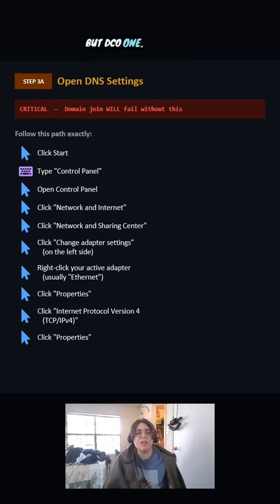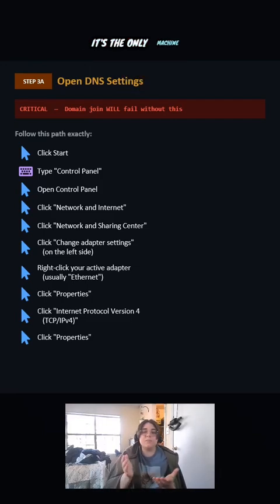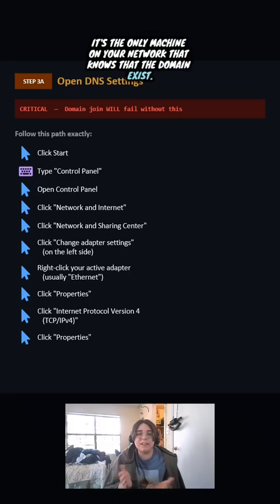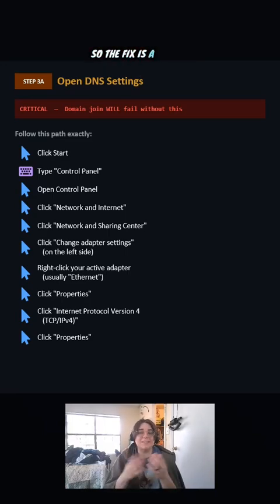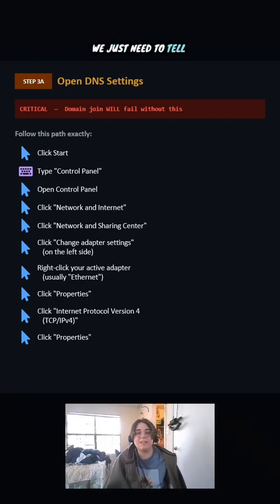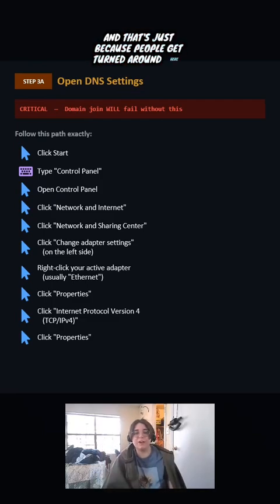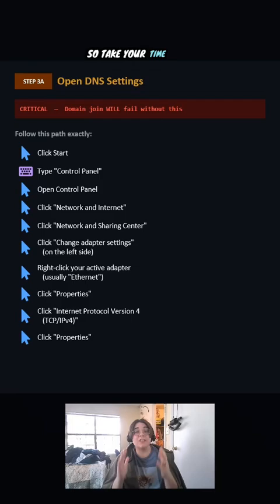But DC01 is running the DNS server for lab.local. It's the only machine on your network that knows that the domain exists. So the fix is a simple concept. We just need to tell CLIENT01 to stop asking the router and to start asking DC01. That's literally all this step is. We're changing who the client goes to for answers. This slide breaks down every single click to get the right settings, and that's because people get turned around here the most with the menus. So take your time with it, go slow, and then move to the next section.